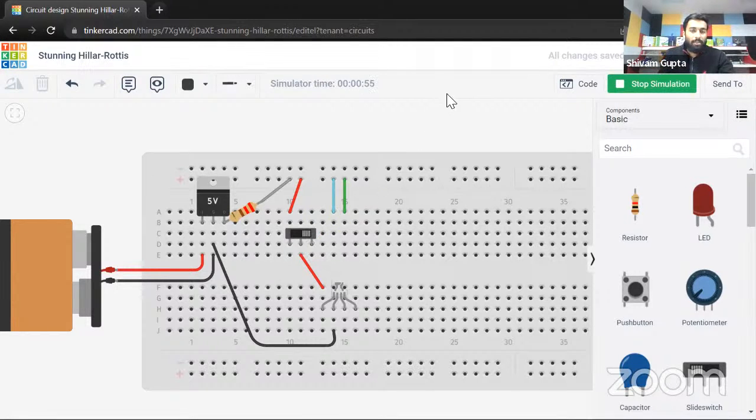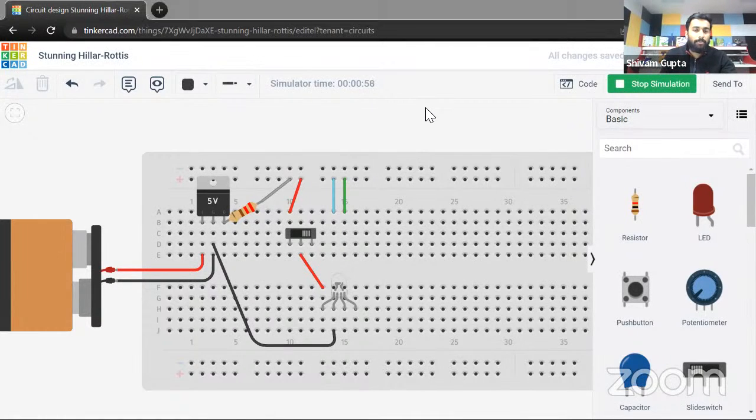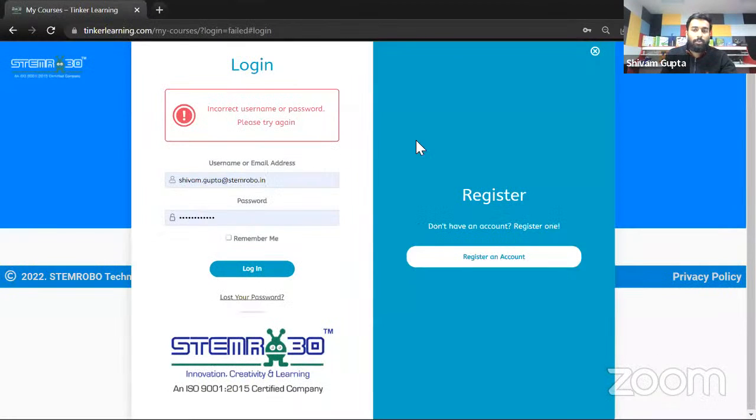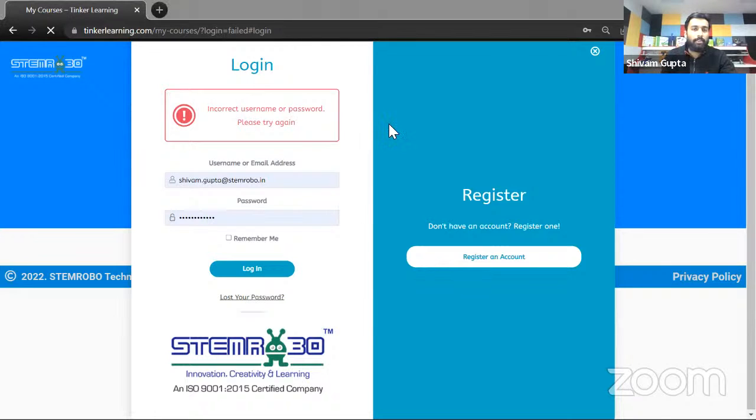So students, now let's discuss our platform, that is Tinker Learning platform. It's a very interesting platform, and with this platform you can actually learn how to make circuits, right? Today it was our third session that you are attending, and here you can find more circuits. You can find how to make the circuits. So here we have several other examples as well.